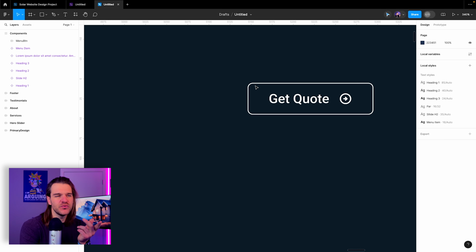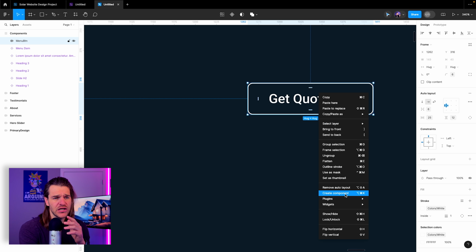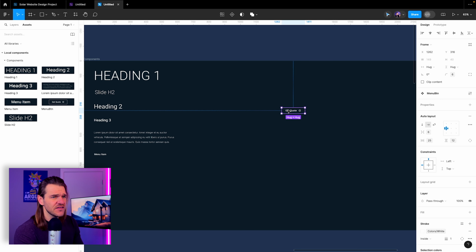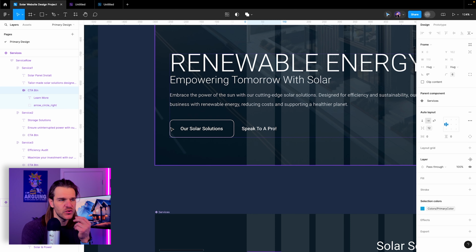Now with that, we do want to create a component of this so that we can reuse it. We're going to right click and create component. Now I'm going to take this button, just move it to about there. Okay, so now that get quote is done, the next button I want to create is our solar solutions.